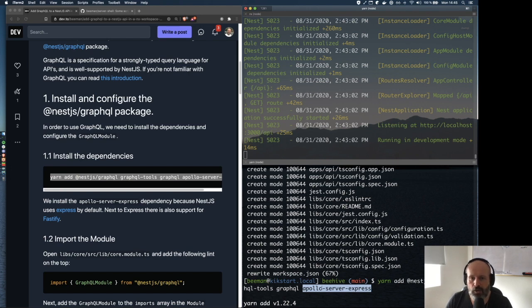Now, for those of you that don't know it, NestJS builds on top of Express.js. You can also have Fastify, but by default it uses Express. And for GraphQL, it builds on top of Apollo Server for Express. Now, this is the reason we have to specify it. If you have a NestJS server that would run on Fastify, you would have to install Apollo Server Fastify.